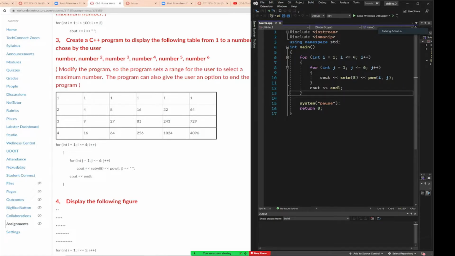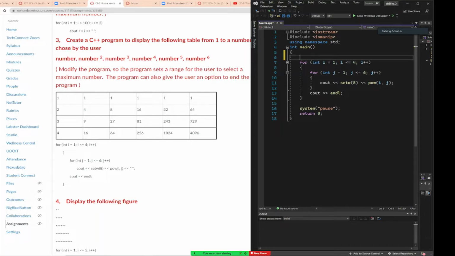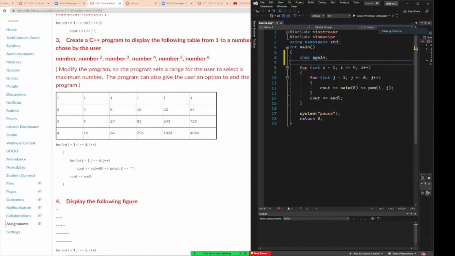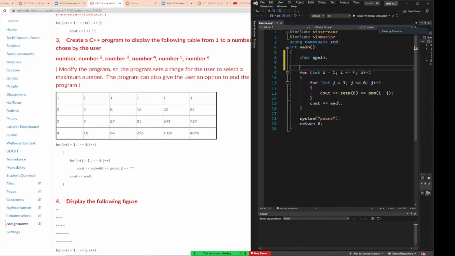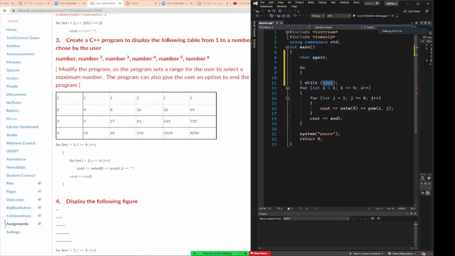Now, assuming you already finished the I and J input, I'm just going to say char again. Nicole, please pay attention. I don't do anything, Nicole. You cannot see my keyboard, but I just press tab, so I let Visual Studio create this structure for me. In the structure, I want the condition to be true, so I put my true statement here. My true statement is if again equals y.